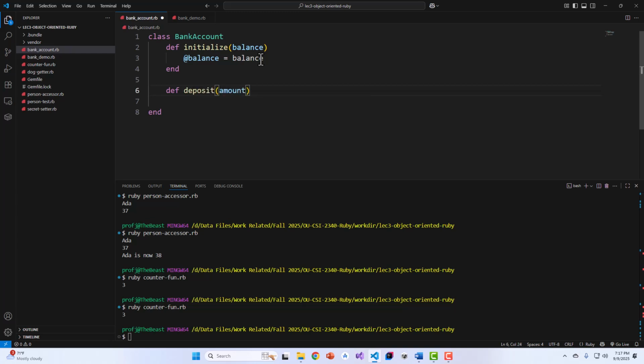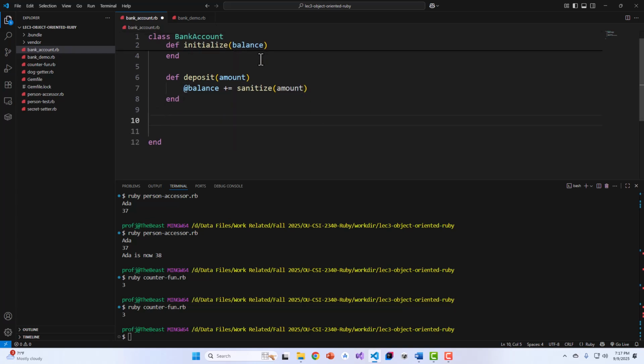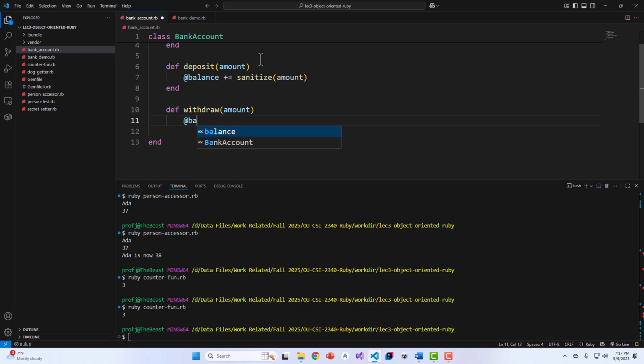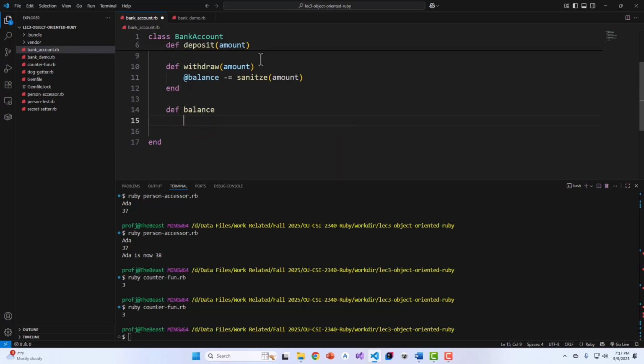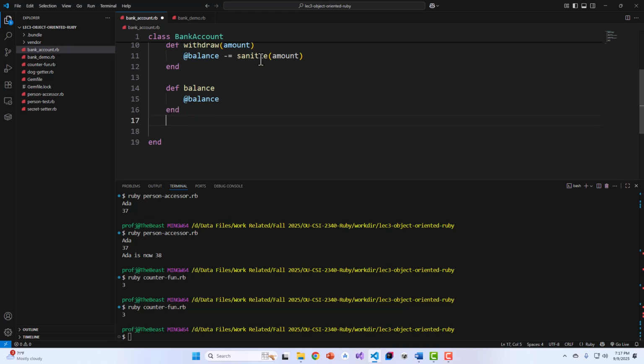So we've got def deposit amount. We're going to say @balance plus equals, and we're doing sanitize. We haven't defined that yet, but we will. Then def withdraw amount. That also has a minus equals sanitize the amount. You'll see what sanitize does in a second. And def balance. Now again, if you just write it by itself, it's just returning that value. I don't have to use the keyword return.